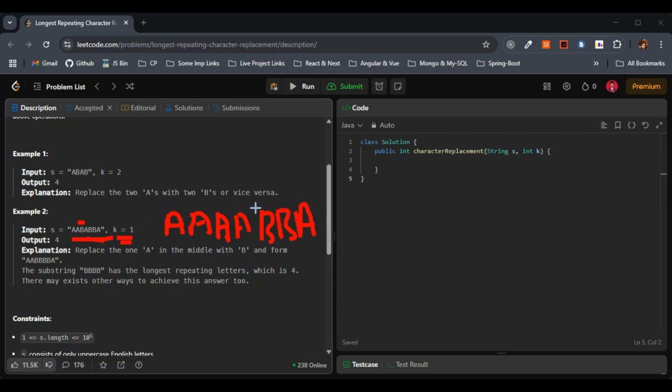Here in this case, the length of the longest substring is this one, double A, right? So we need to return the length, that is nothing but 4. You can count 1, 2, 3, 4. We have to return 4 in this case. Here they have clearly mentioned replace the A in the middle with B in the form of AA, double B, double BA. This one also we can do.